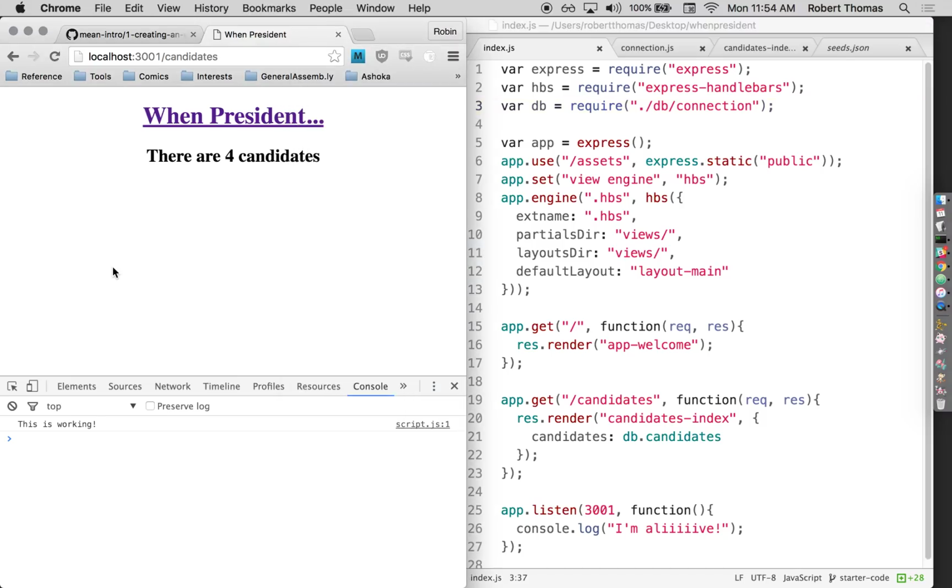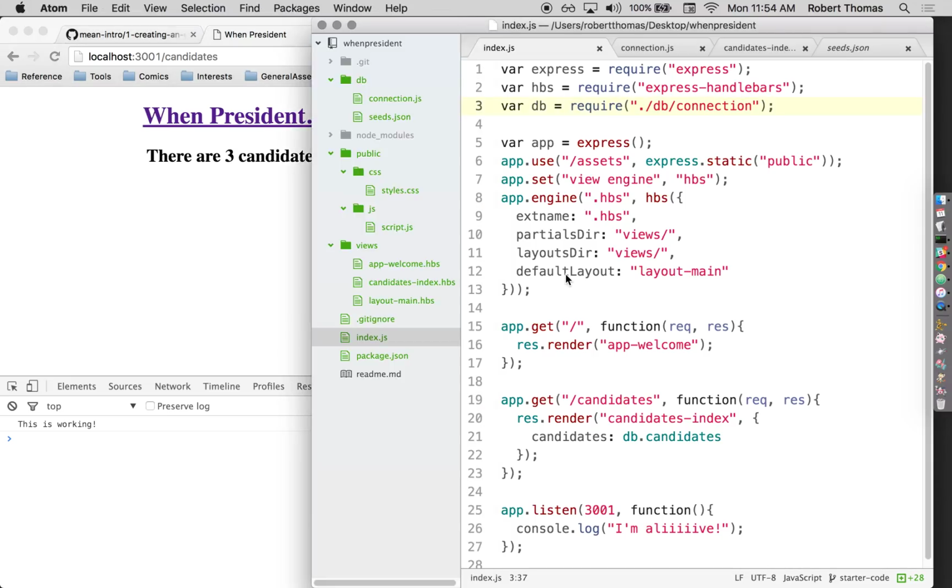All right, Patrick. I'm a little confused why you need a connection file. Could you just do like var candidates equals require seeds? Yeah, totally. The reason I'm putting in this connection file right now is because we're going to need an actual connection file later on to connect to the database. And so I'm just sort of mocking it up for right now, making little baby steps. I know what I'm going for, but I'm going to do little baby steps up to that point.